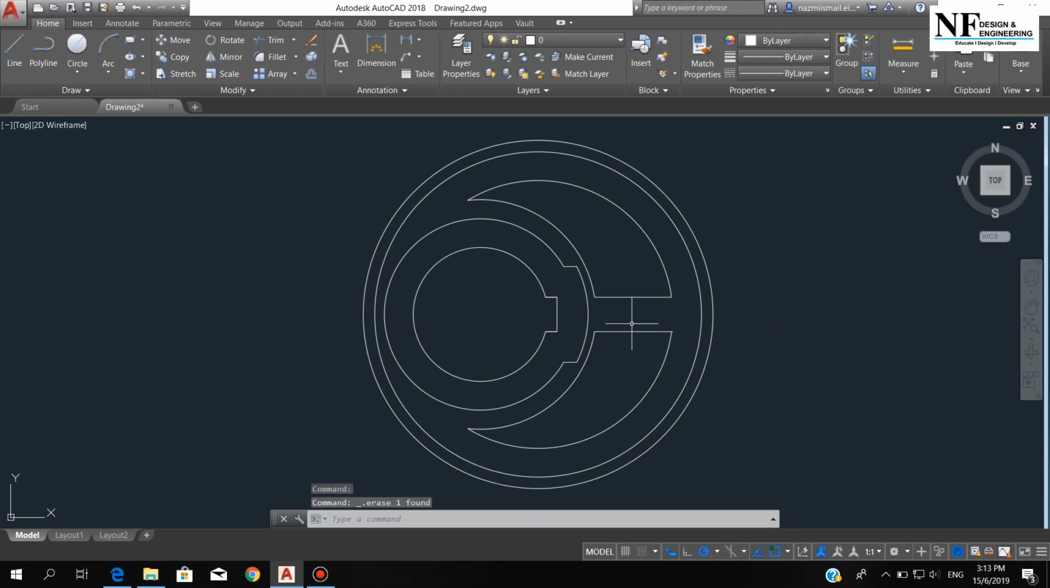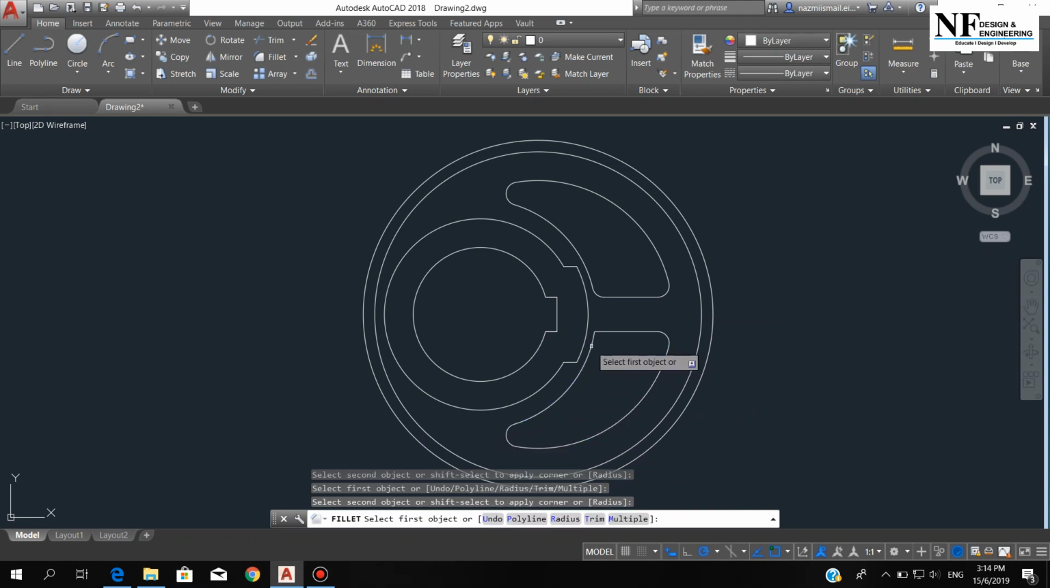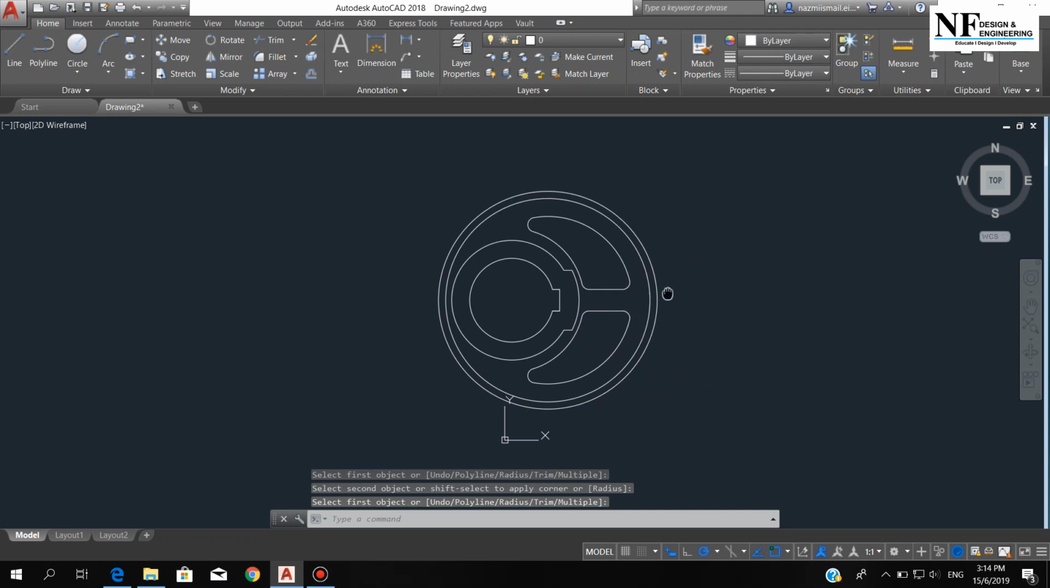Okay, so next I want to fillet this edge. So by using the fillet command, press enter, choose radius to put the radius. So the radius I put 6, press enter, then I choose multiple over here in order to fillet multiple edges. So I click this arc and this arc, this arc and this line, this arc and this line. Press enter. Alright, so done with our drafting.